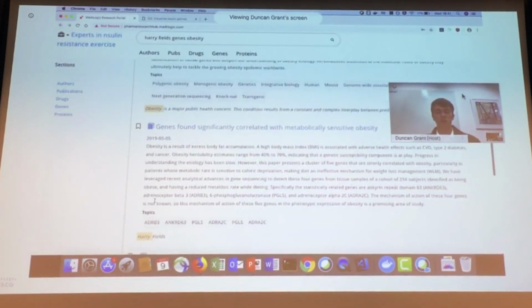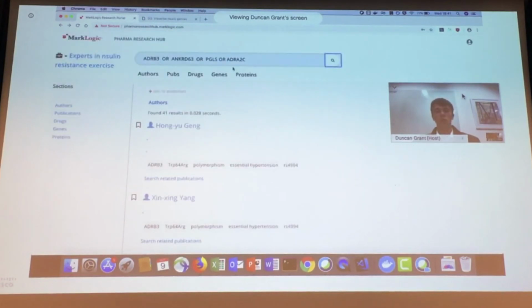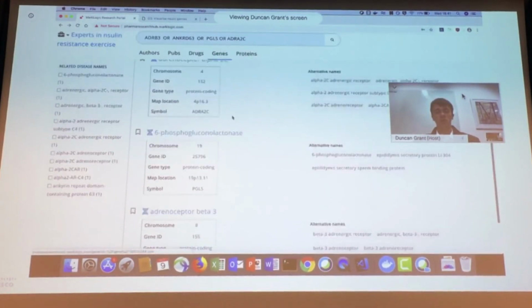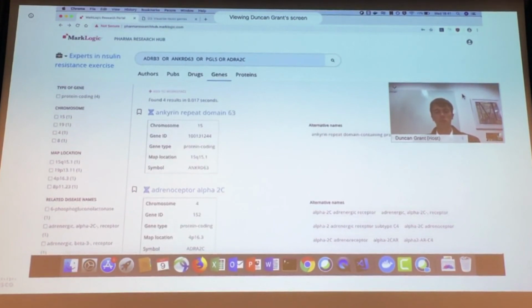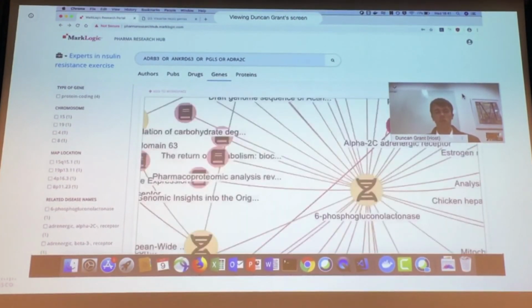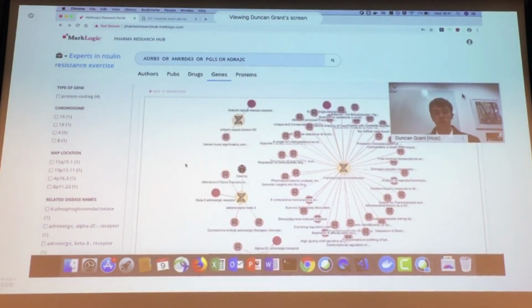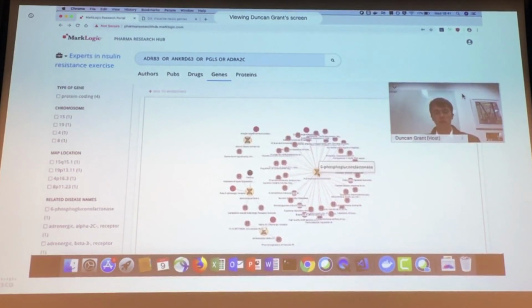What we could do as a more interesting search would be to copy these gene names which were found in the paper and just do a search of all of those. So I can type in 4 different genes and search across those. We can see the 4 genes being displayed in this view. But we can also see the same search results displayed in the graph view. So the 4 genes that I've searched for are now being displayed on this graph as these orange DNA symbols.